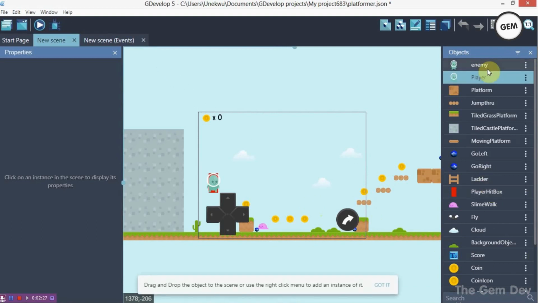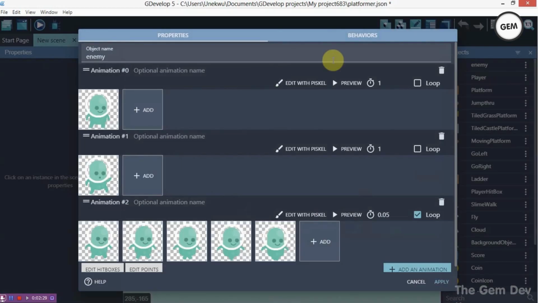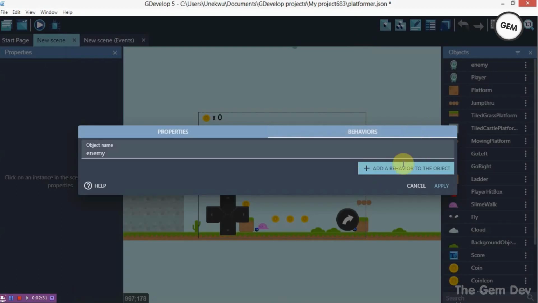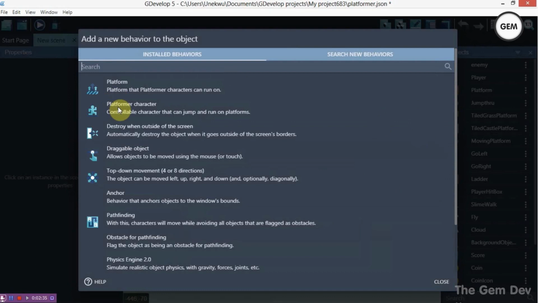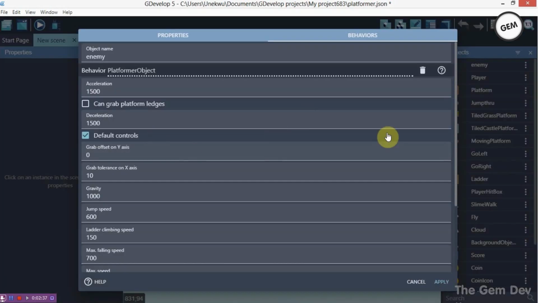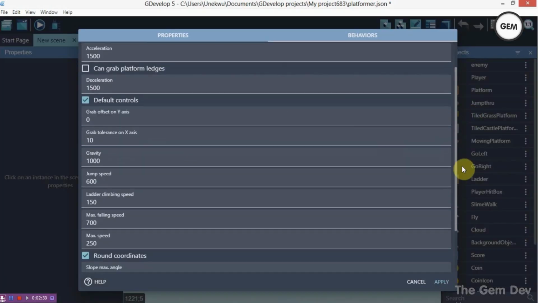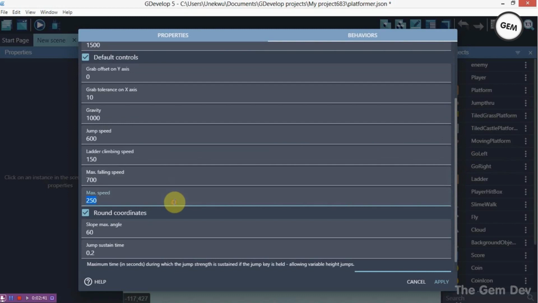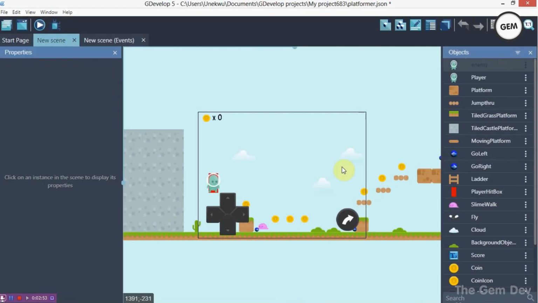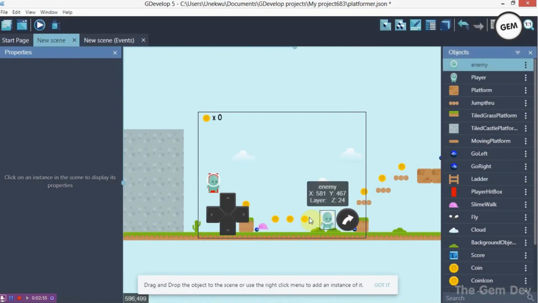Okay, so we just need to edit some things in our enemy behaviors. Add a behavior. We need to give this a platformer character behavior. Let's leave all of this at default. Now the maximum speed, we don't want it going at the maximum speed, or the same speed as our player, so let's just take 100 out of that. That would leave it at 150. So apply. Let's pull our enemy into the scene.